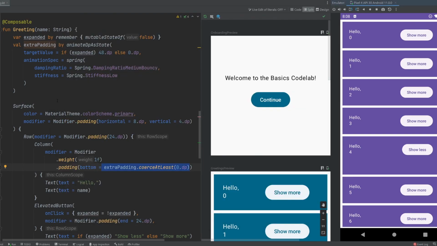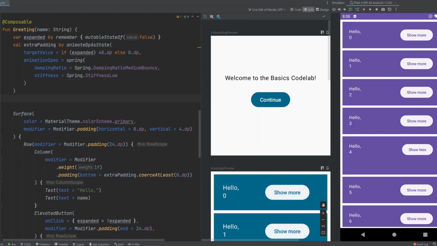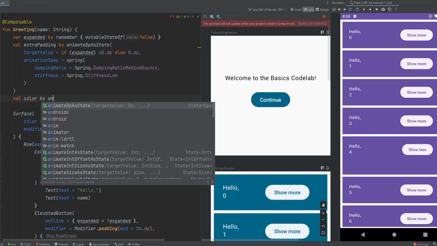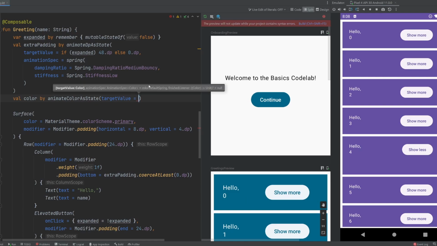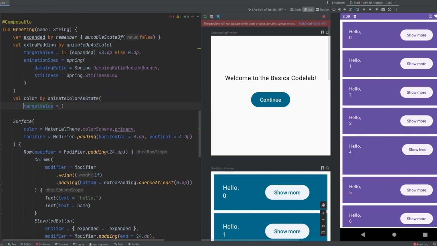Well, let's see. Hold on. Let me see if we can try background. So let's see if we can do this off the cuff here, right? So if we say color equals by, sorry, there's no equals here. Color by animate color as state. And our target value is a color. So we're going to follow similar logic here where we're just going to say this, that.